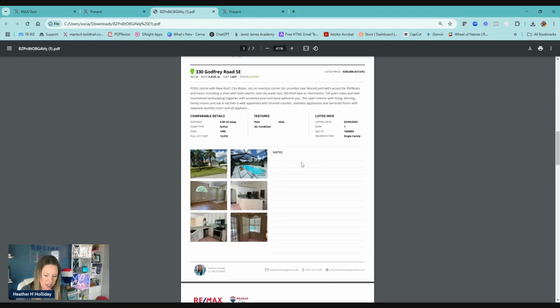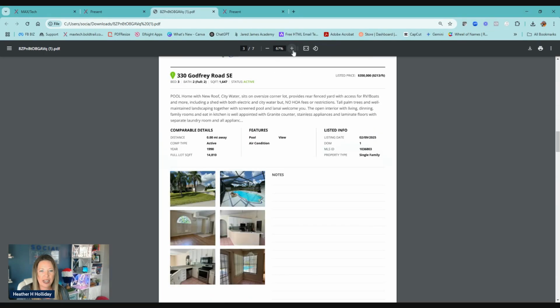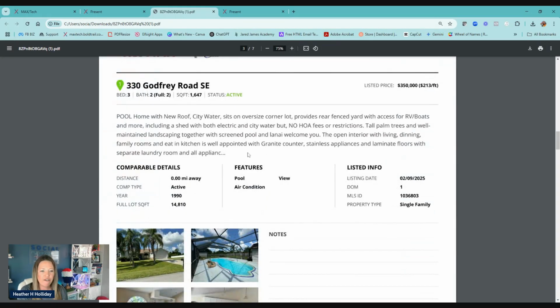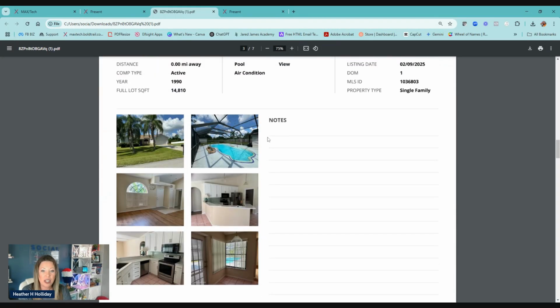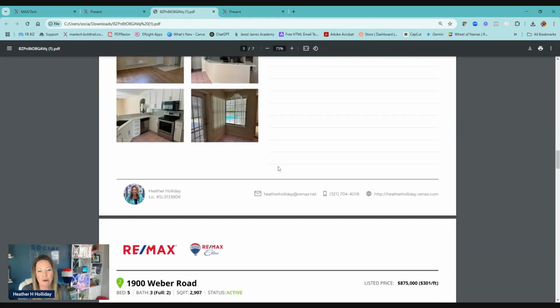I don't know if you can see this. Let me try to zoom this in a little bit. So it has all the information about the property. It has a few of the photos, and it has a note section. That's super nice to be able to print this out while you're showing properties so they can write notes for each of the properties, what they liked, what they didn't like. It already has all this information for them.